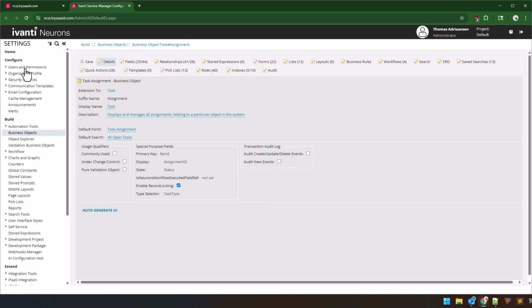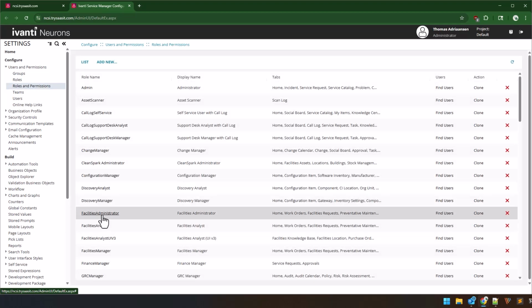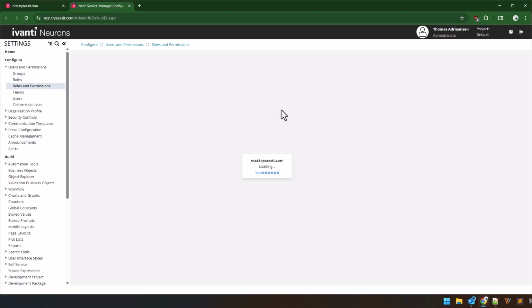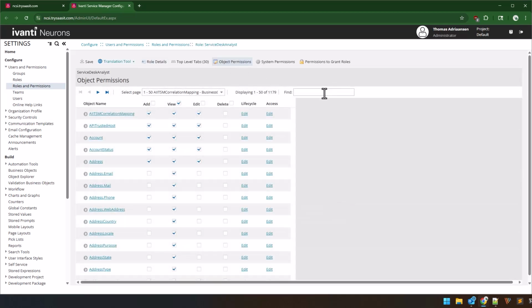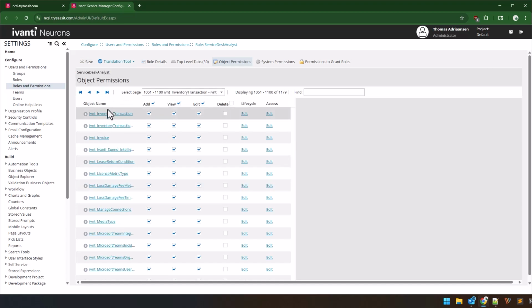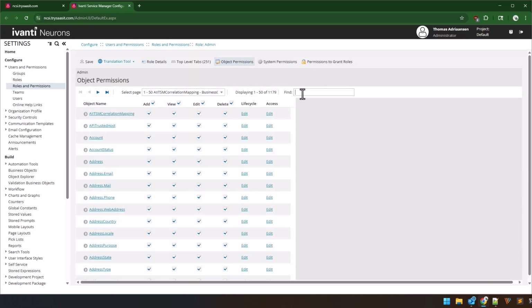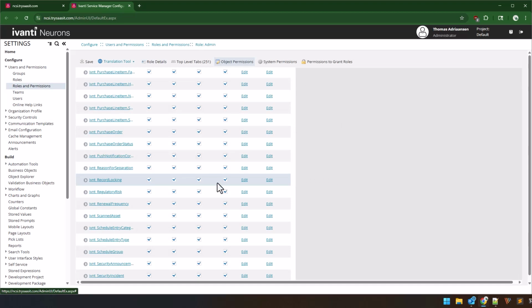Now we'll need to set permissions so that we can delete those locks if we need to. So under roles and permissions, you're going to go down to any of the roles that you're using. You're going to go to object permissions, and search for Ivanti record locking. And you're going to enable the delete permission for that on each role that you use. So service desk analyst, service desk manager, admin, all of that. I'll do it for admin as well, which admin already has.